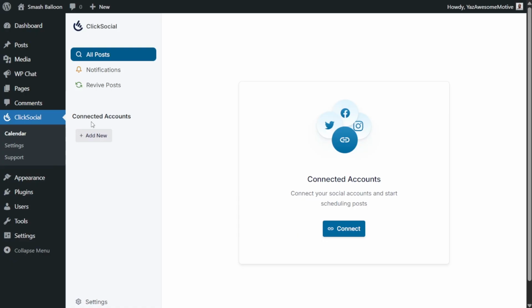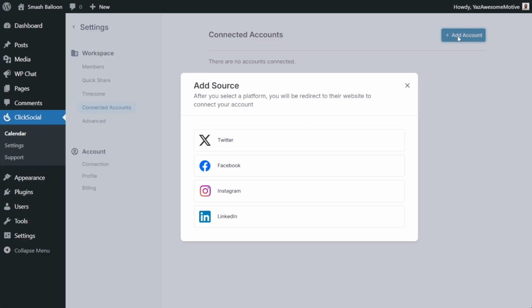And next, all we have to do is connect our Facebook account. Click on Add New, then click on Add Account. Here you can see all the platforms supported by ClickSocial. You can schedule posts for Twitter, Facebook, Instagram, and LinkedIn. Let's go ahead and select Facebook.